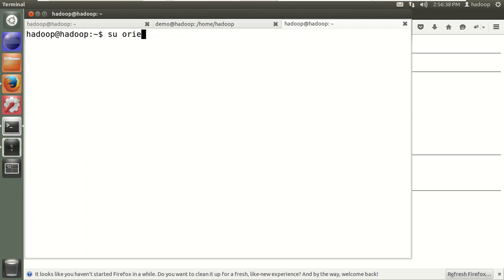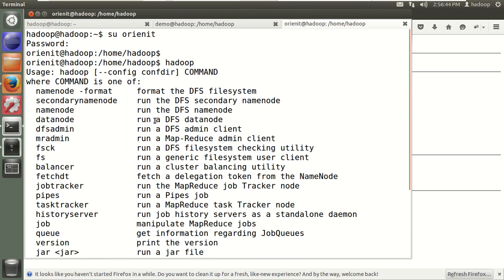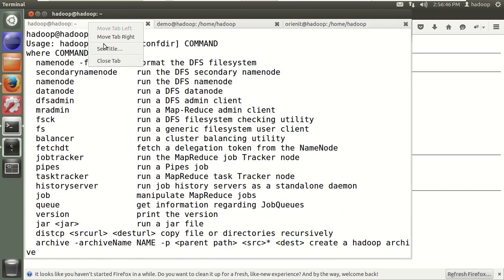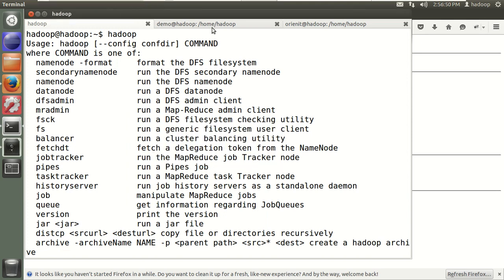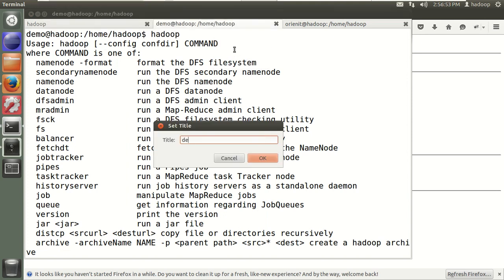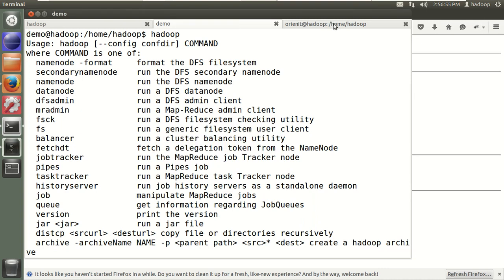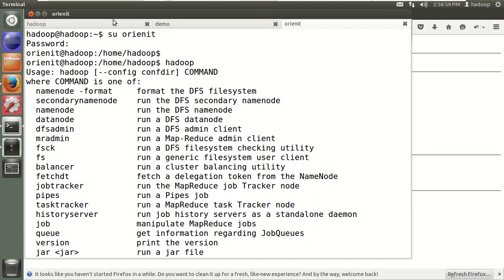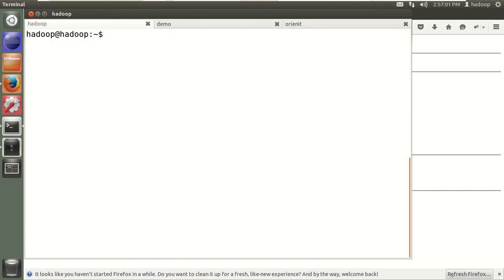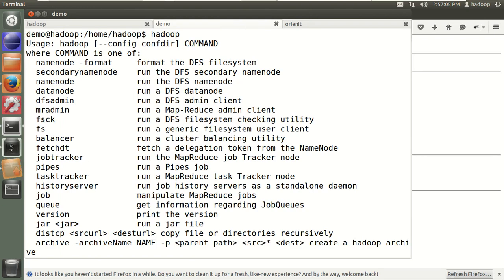Similarly, in the ORIEN user, when you type hadoop, it's not going to show. So my Hadoop user is not showing it, and similarly the demo user and the ORIEN user are also not showing it. Okay, fine. Now let's play with the real stuff, how people are going to work in real time with this securely.